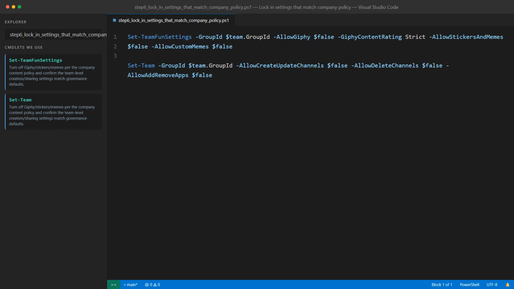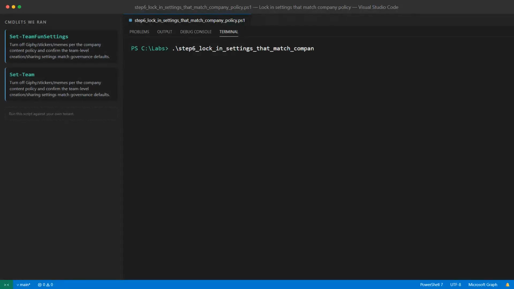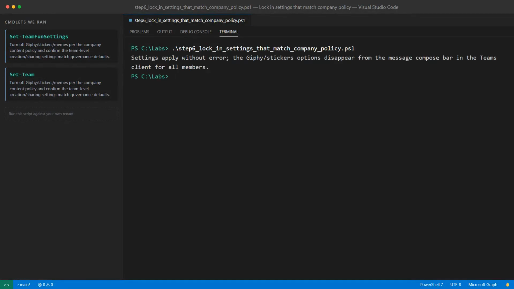Next, set team uses the same group ID and sets allow create update channels, allow delete channels, and allow add remove apps all to false, so only owners can modify channels or install apps. No output means the settings applied. Both commands completed with no output, no errors, no confirmation message. That silent success means the settings are now applied server-side.